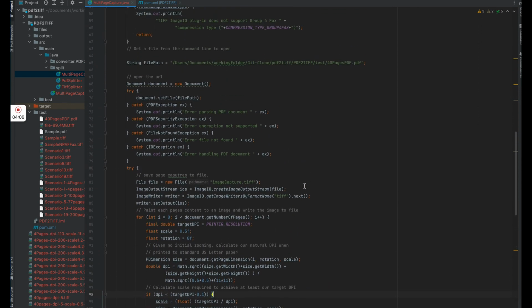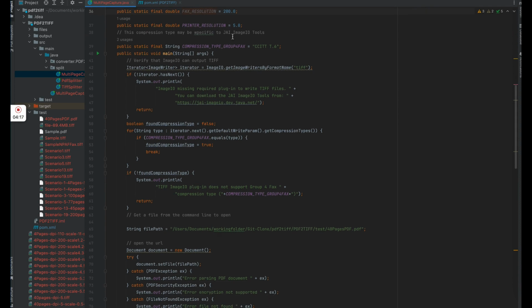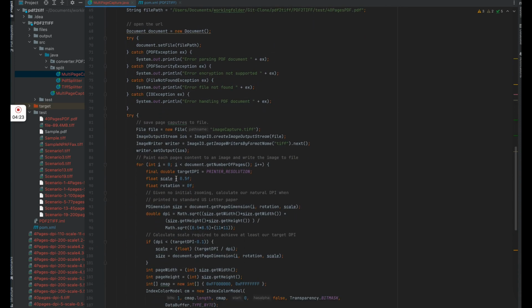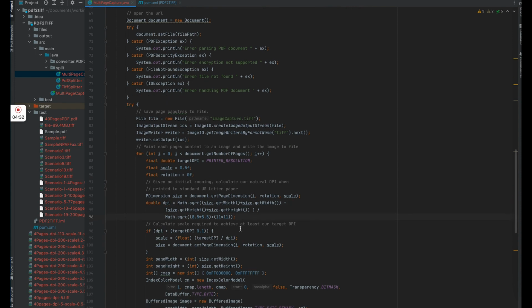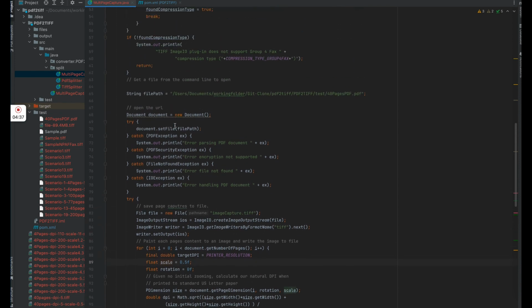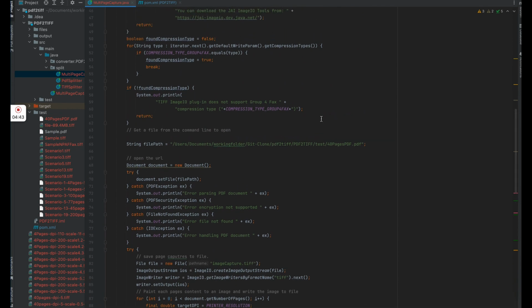And there are a few parameters as I mentioned earlier. So there is a DPI, that is fax resolution, printer resolution, which is basically the DPI, and the compression type, which it is checking for, and then there is scale, rotation, and the calculation for the DPI again here, that remains constant. I'm not going to touch on it, but I'll show you how you can use the scale and rotation to get the desired size of the TIFF. So let me run this application and show you how it works.